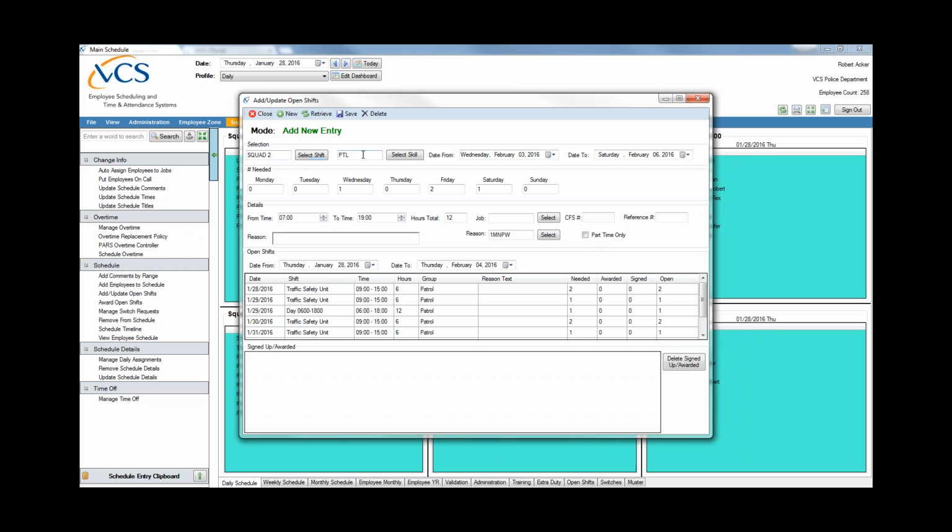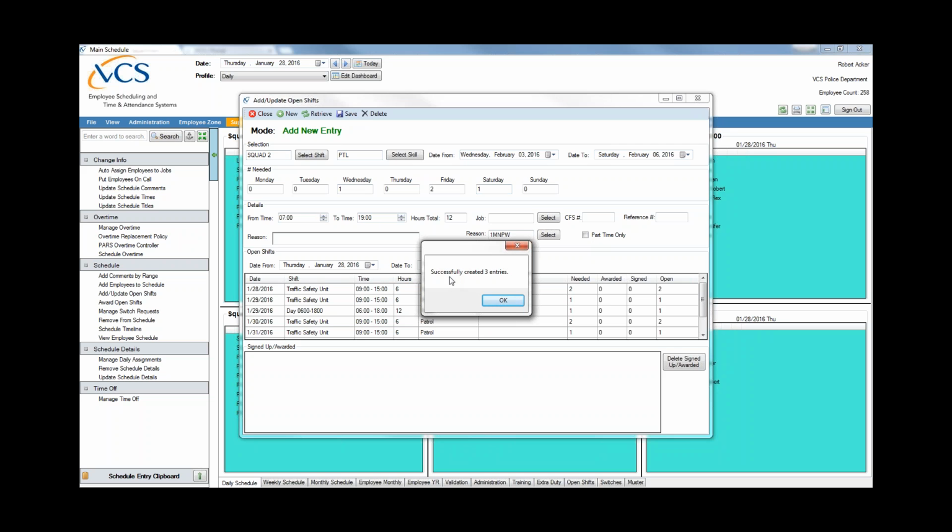So once I've got these couple of pieces of information in here, my shift, my skill, my dates, the number needed, my hours, and my reason for the overtime, I'm going to come up to the top here and click Save. And that successfully created 3 entries, one for Wednesday, one for Friday, one for Saturday. I can hit OK.